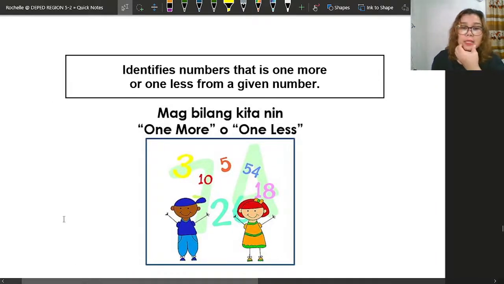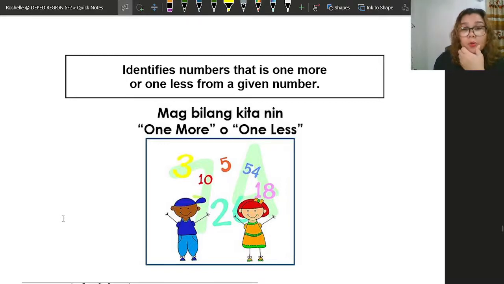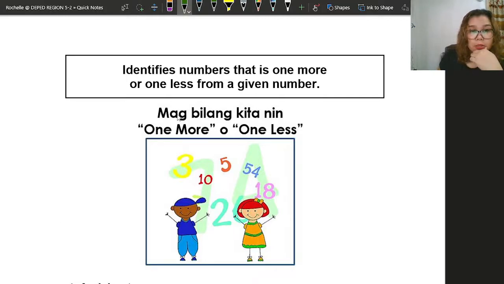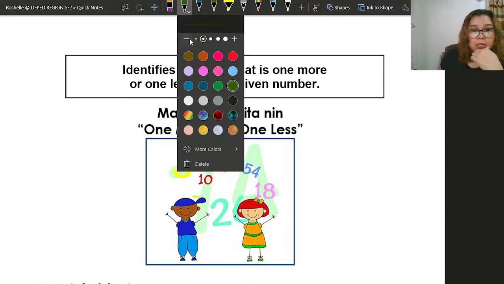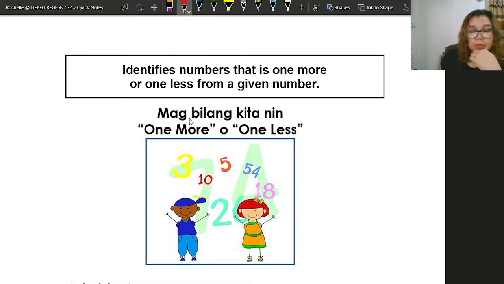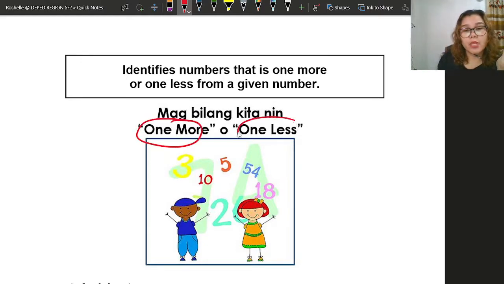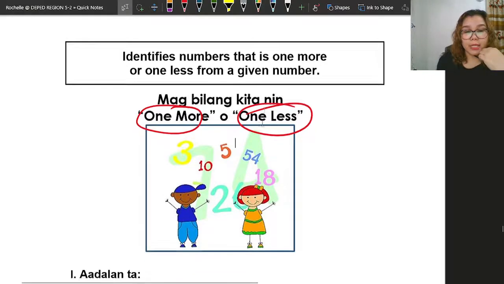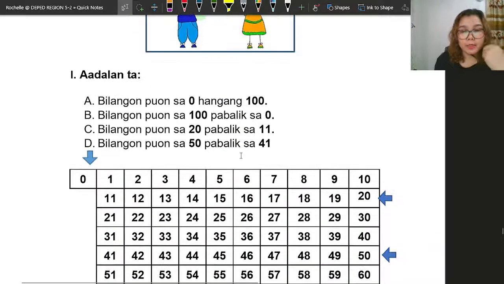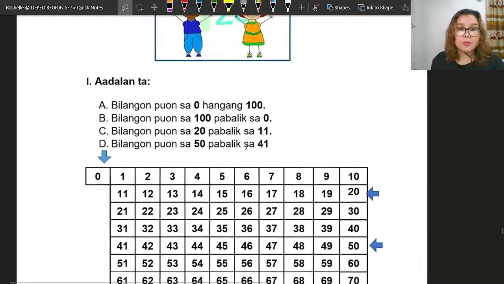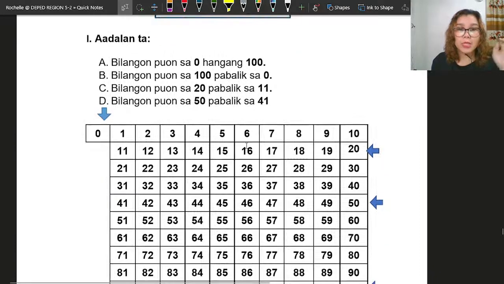Okay, magbilang kita nin one more or one less. So, take note, these are the terms that we will be discussing, the terms in math. So, para malaman, this will help you more in counting. So, we have the terms one more and then one less. So, adalan ta. So, parang exercise mo na to of what you know about in math.